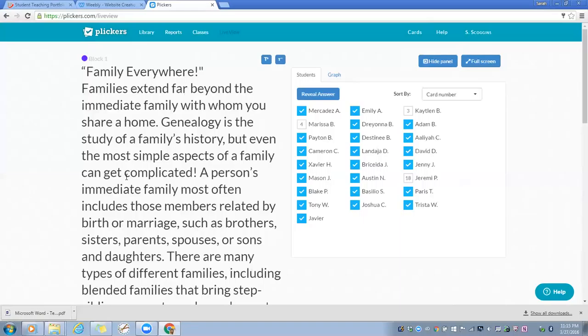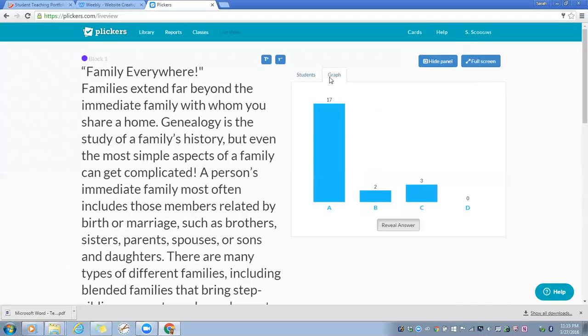You can walk around the classroom and see what the kids are doing, see how they're doing, walk around, scan the answers in. That's totally up to you. And again, you're going to click graph. 17 obviously chose that. Reveal the answer, and the green one is the right answer.